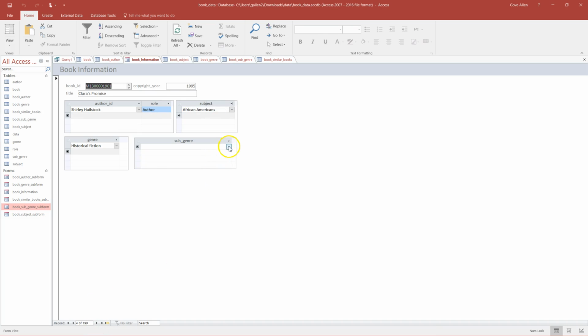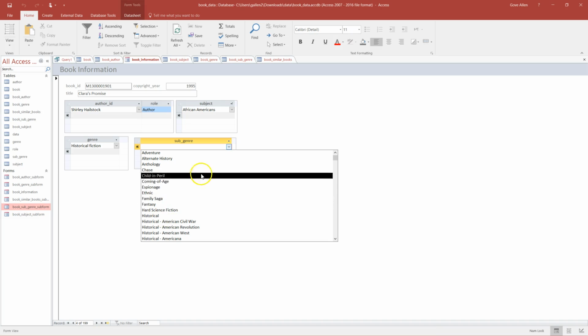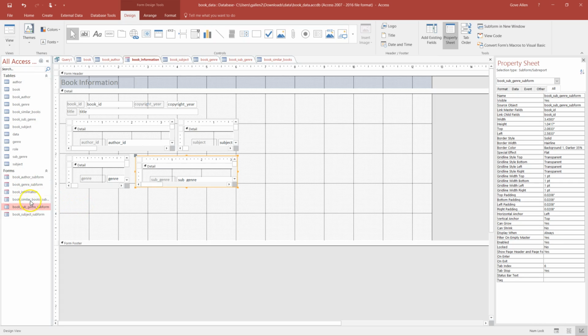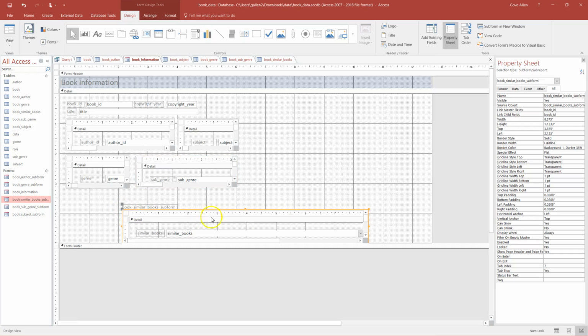and here's one with no subgenre. I don't know. Maybe this is coming of age of the subgenre here. So again, we're able to modify this data as we go. I'll add one more block of information in here, and that's going to be my similar books. So back to design view. Let's take a look at our similar book subform.